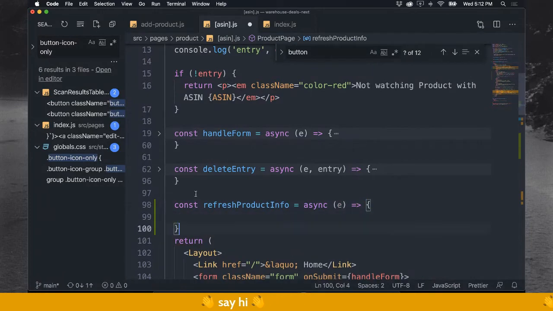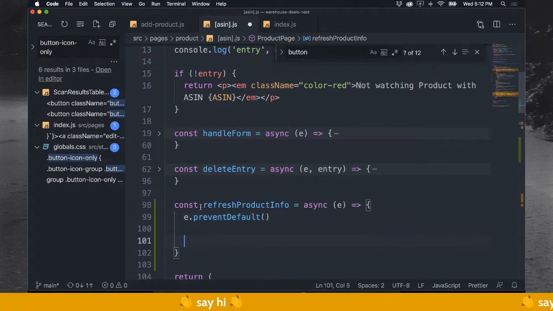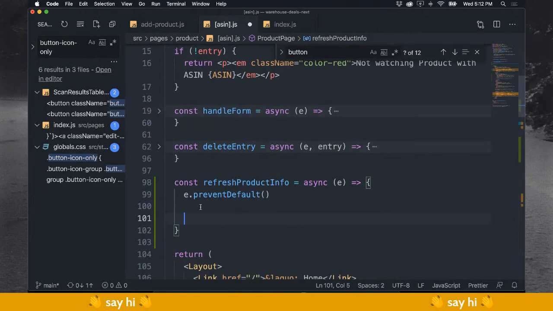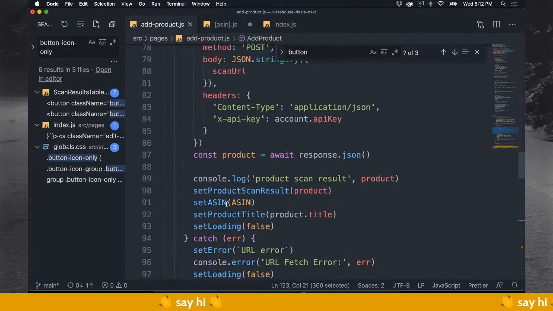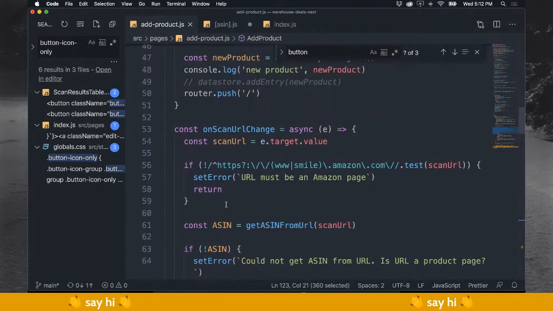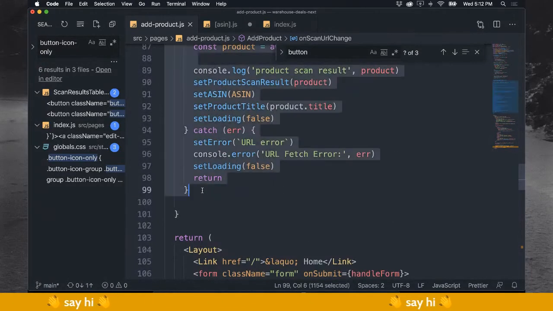I don't think I'll need that E. Let's E dot prevent default first. And then I'm gonna make the request. It's gonna come from something similar to what we have in here. Let's copy all of this and then take out what we don't need.